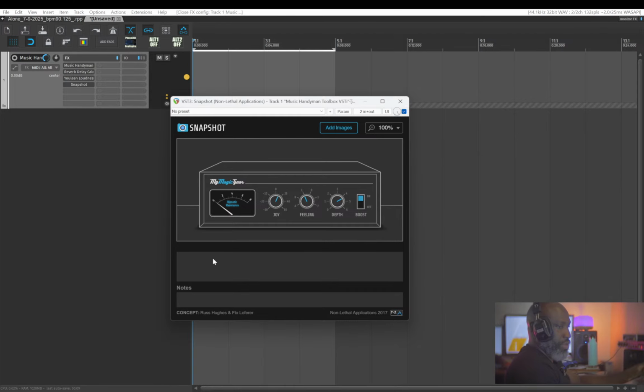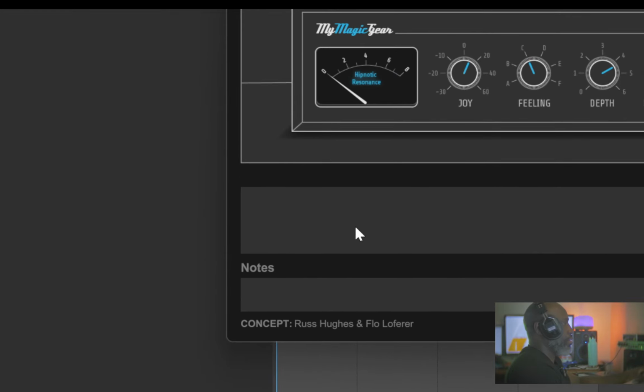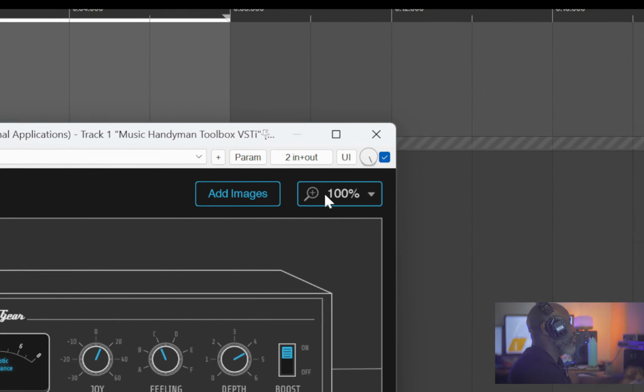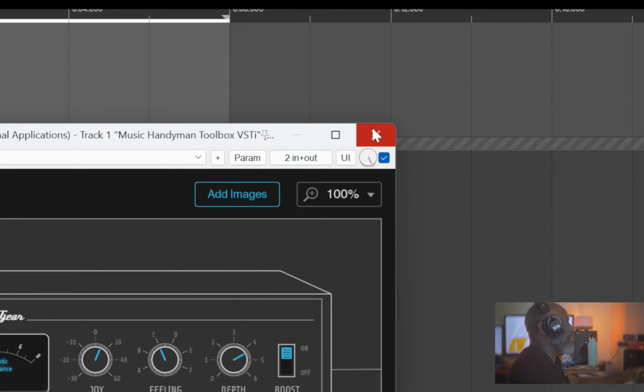Down here, we have a section where you can add notes. So you can type in notes down here. The images will show up here. Your notes will be down here. So it's pretty straightforward. I'll show you a version of it with some images loaded in.